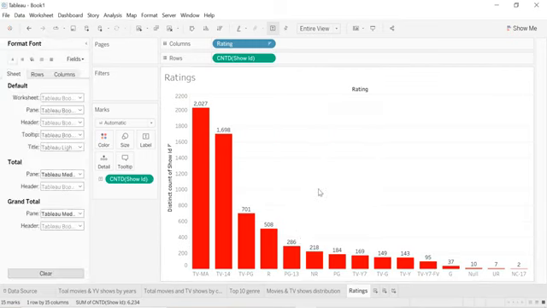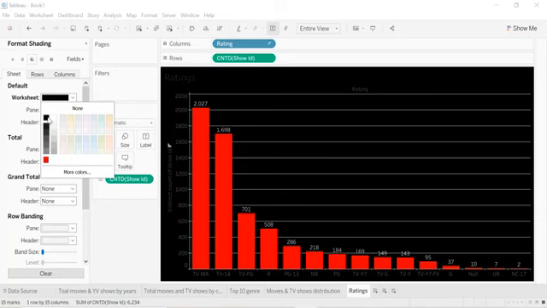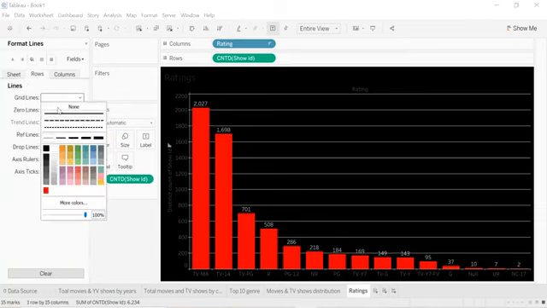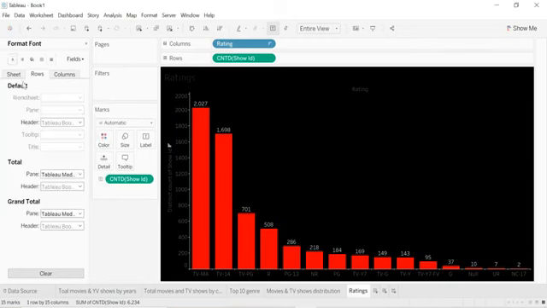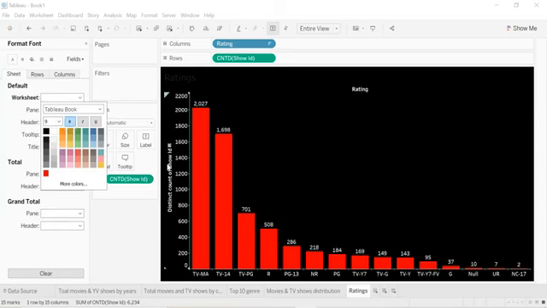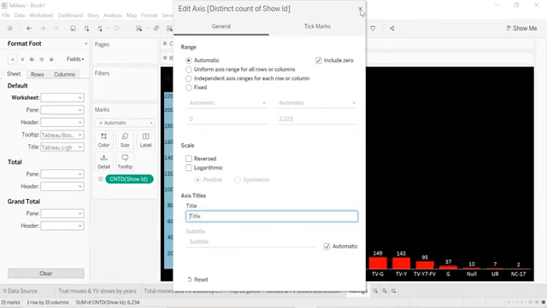We can format that, so we put the worksheet in black, we put the grid lines of the rows into none, and we change the text into white and bold. Okay, so we edit the axis, we remove it, we remove the title.